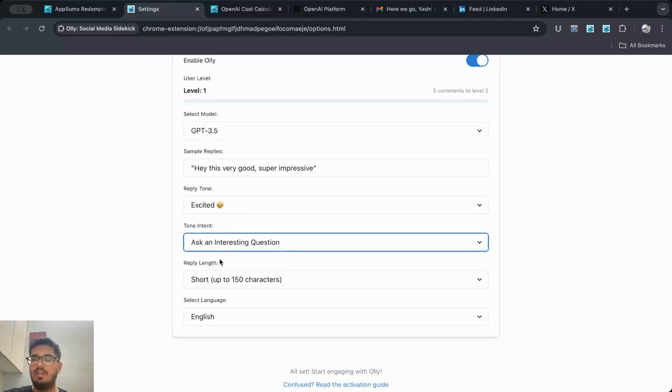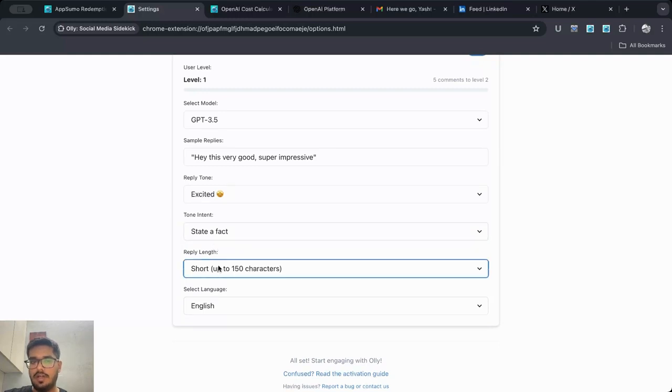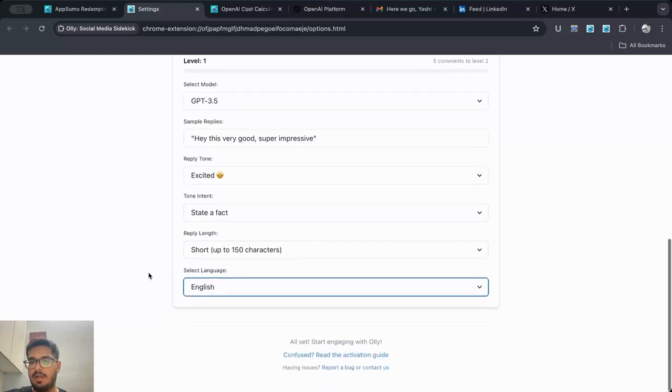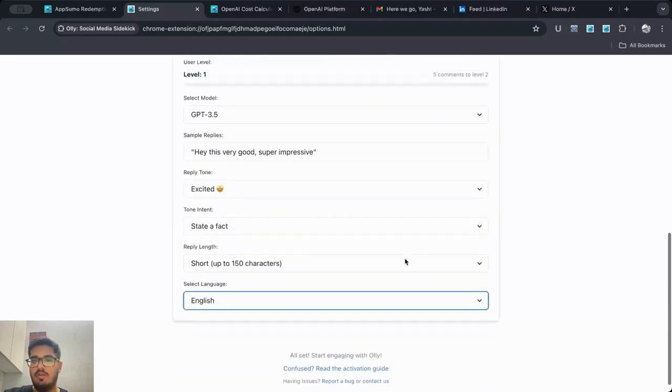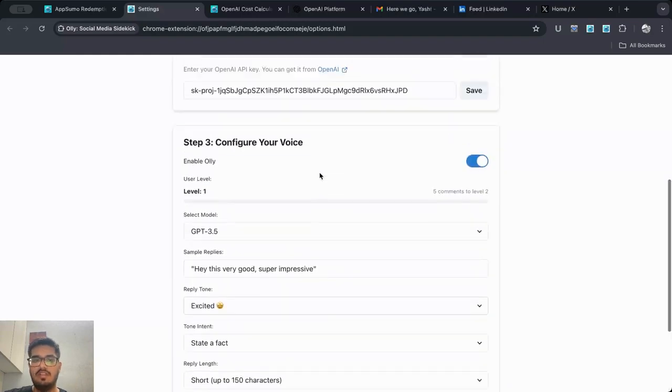If you want to have a tone intent, like you want to congratulate someone or state a fact or add a new perspective at the end of the comment, then you can use that as well. So let's say our tone intent is to always state a fact, then you can go ahead and select that as a tone intent. And then reply length, we would prefer having it as short unless you have a specific requirement. As a part of the premium plan, you can also generate comments in these different languages. So you can also go ahead and experiment if you want to generate comments in different languages. Once you make any changes here, it will automatically save these changes. So you don't need to click save anywhere here.